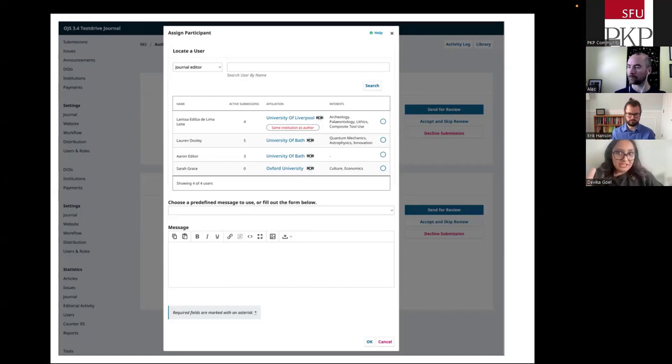Some of the considerations that we've made: the active submission column will show all assignments currently from the submissions until they are published. So submissions that have been declined or published will not be counted. And the second one is the active submissions column will only take the selected role into account. So, for example, if journal editor is selected, then it will show only the active assignments that the user has as a journal editor. It will not indicate the assignments they have, say, as a section editor or an author. So that's one of the considerations that we have.